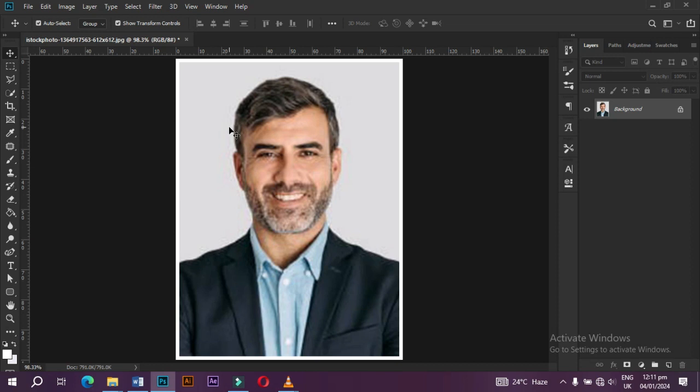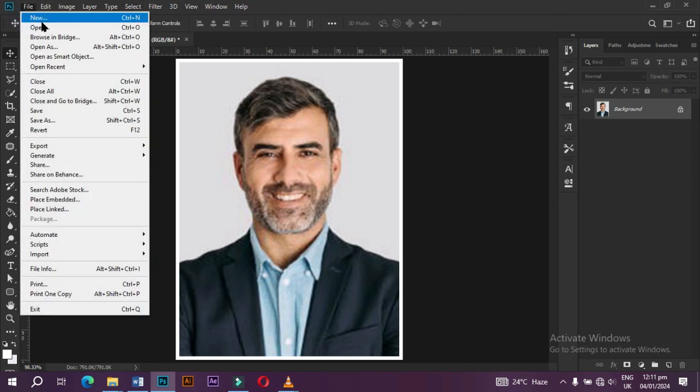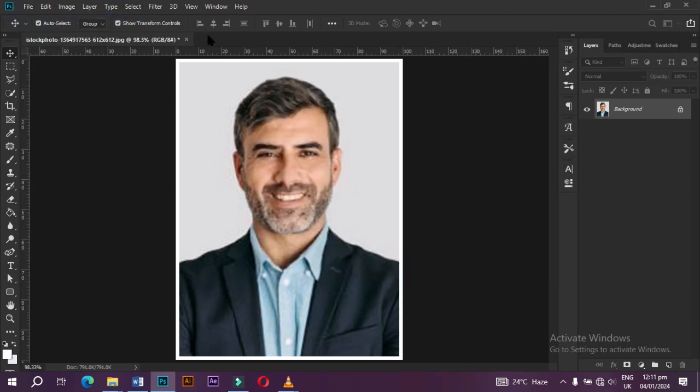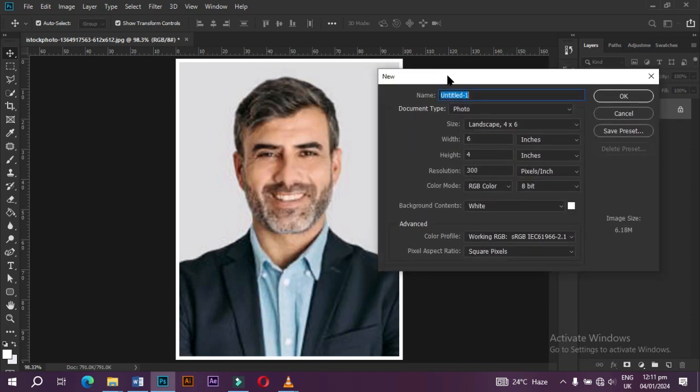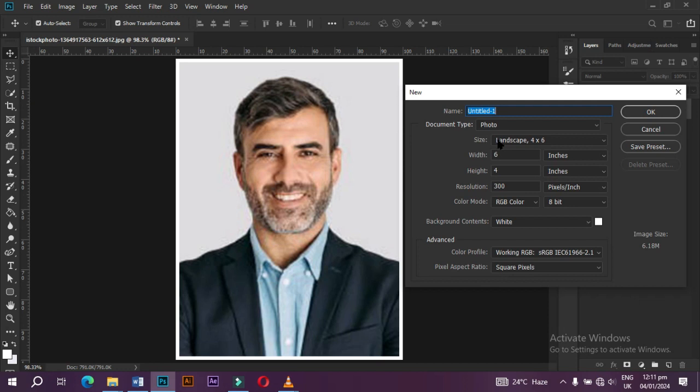It is time for us to create a new page layout for the printouts. So go to File on the menu bar, then select New. Similarly, we can right click in this area and choose New Document from the options. Now the default page layout for printing passport size photographs is normally 4 inches by 6 inches and in landscape orientation. Resolution 300 pixels per inch.